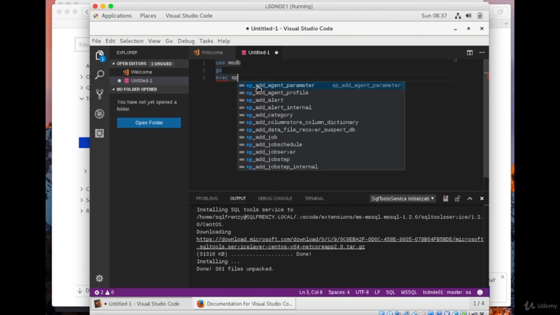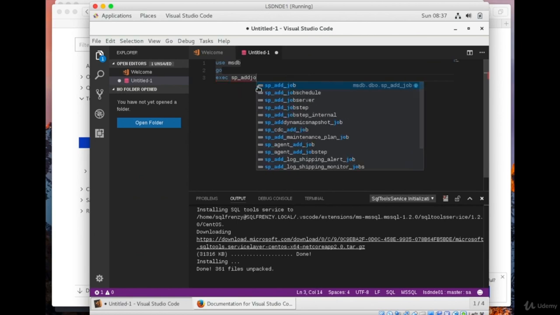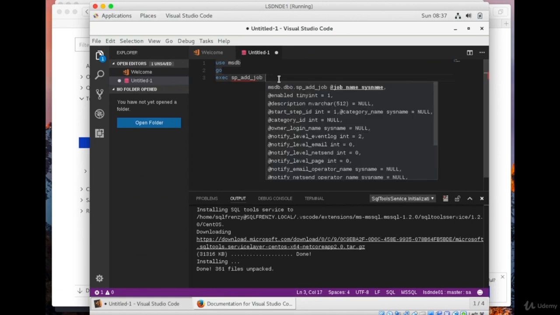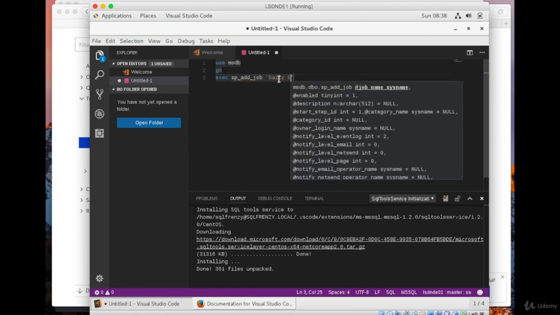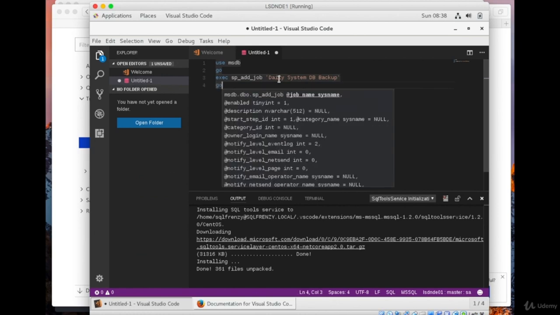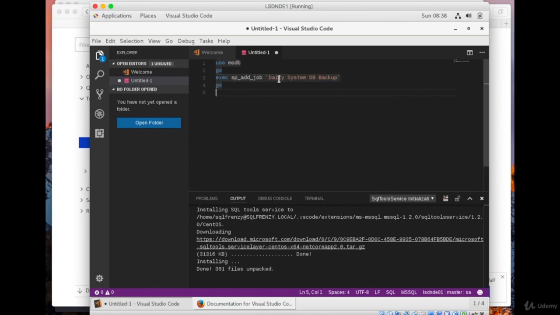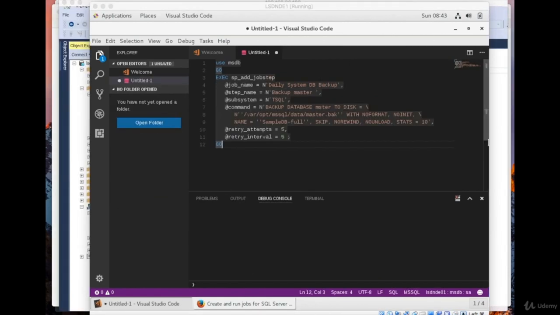So first step will be sp_add_job, as mentioned before. As you see, there is an IntelliSense present, so a lot of things will be automatic. First of all, we'll create a job by mentioning sp_add_job, and we'll give the job name daily_system_db_backup. Here you need to make sure that the letters are case sensitive, and we'll just execute. Okay, so the first step is done.